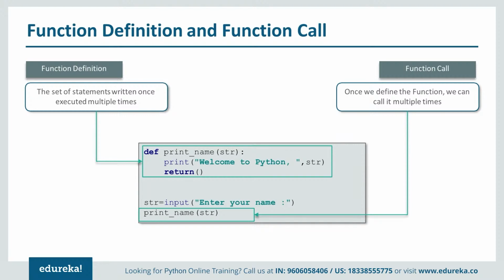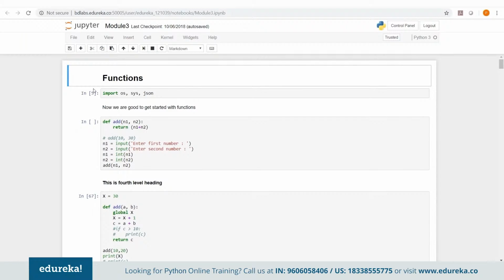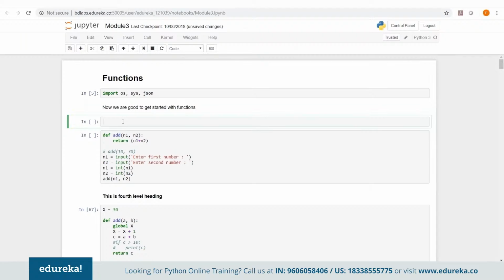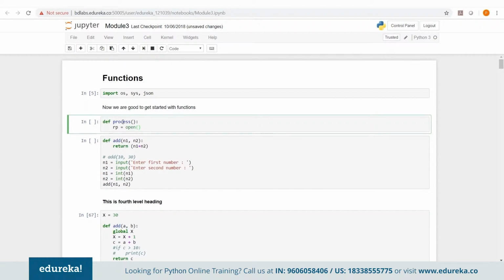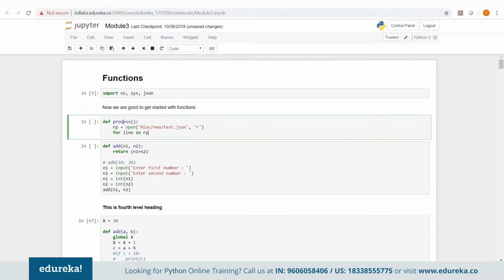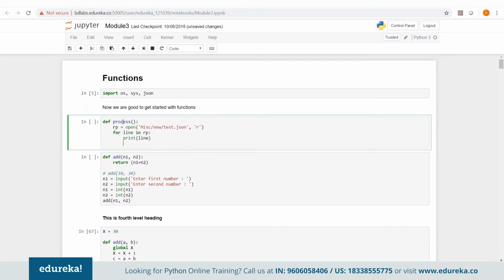So if we write our first function, in this case we do pass a bunch of parameters here. But what if we define a function like this? Define process, and we say rp equals open miscellaneous new test.json in read mode, and we say for line in rp, print line. Once we are done with it, we say rp.close. So as part of this function, we are not taking any arguments from the end user. Every time it is going to open test.json, print all lines from test.json, and then close the file and come out of it.